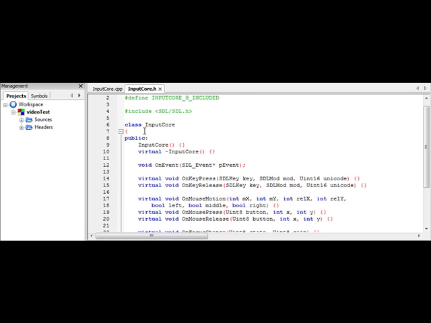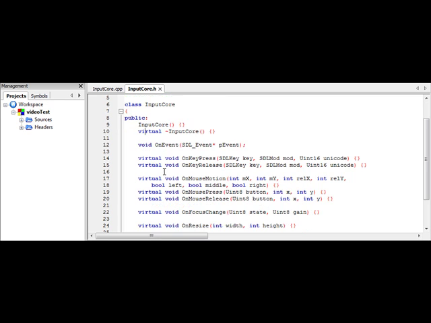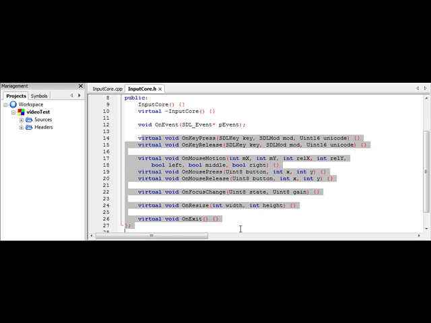Now this is going to be a virtual class. The reason being is because we're going to have another class inherit from it, so then it will get all these functions and it can provide its own implementations. So the biggest function we have, and really the only function that has an implementation in this class, is onEvent. What this does is you'll pass in an event, and then it will parse through all those events, and then it will call one of these functions.